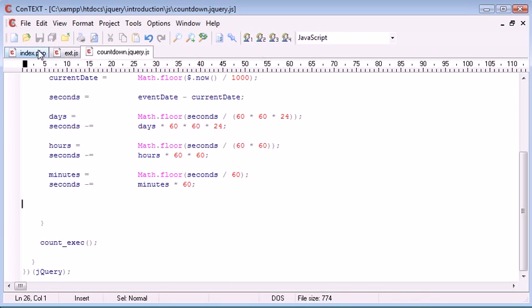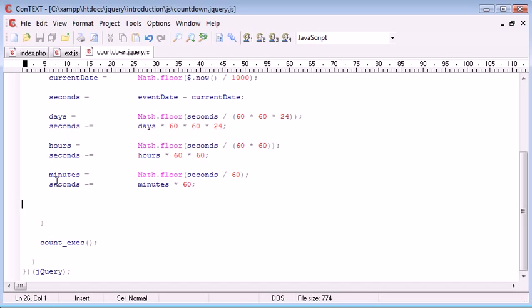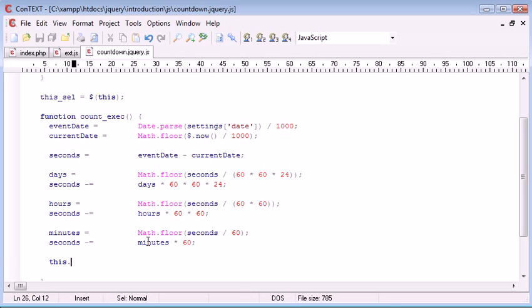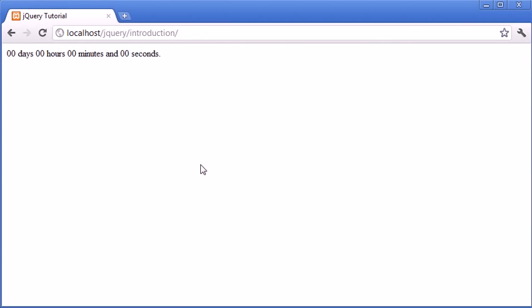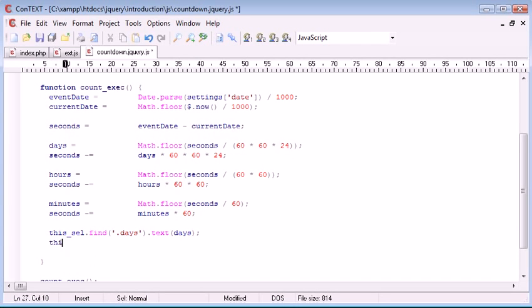So we can actually do something with these, i.e. place them into the span that we created earlier for each corresponding day, hours, minutes and seconds. Because we've used the selector countdown inside of our plugin, we can use this dot something. We've already got this selection up here, so we say this underscore cell, and we say dot find, and the first thing we're finding is the days class, or any element with the class days, and we want to place the text in there, days. Now it's placed 1 in there, because we have 1 day until this particular time. We've already echoed them out, so we know what they look like.